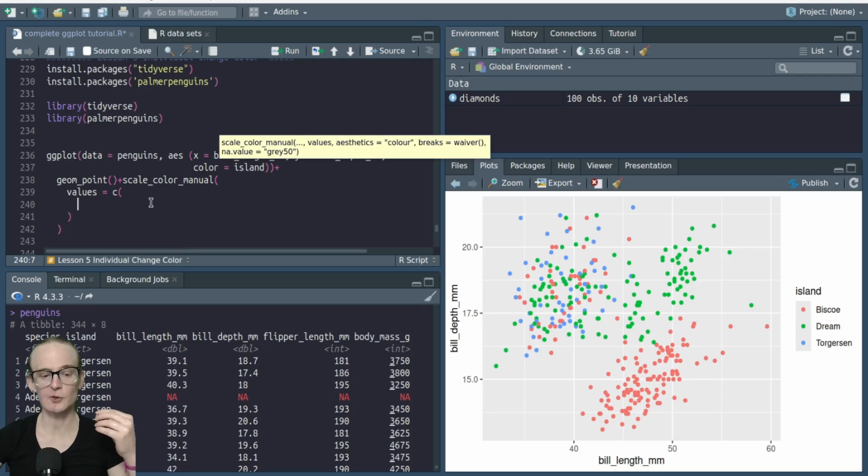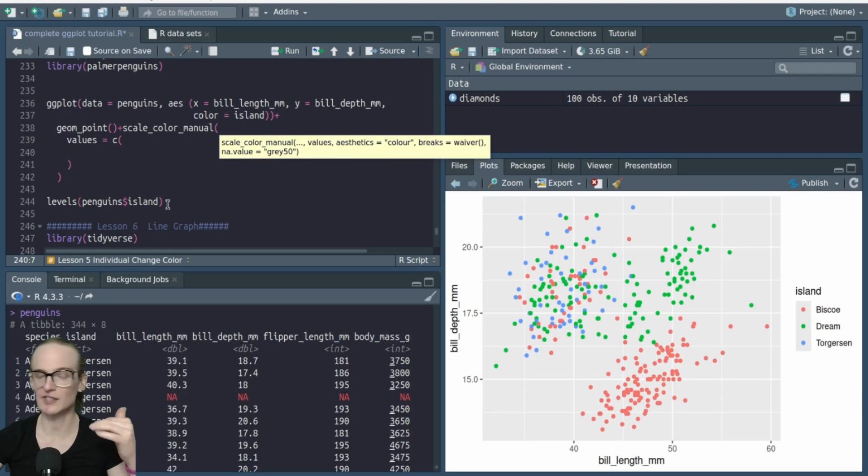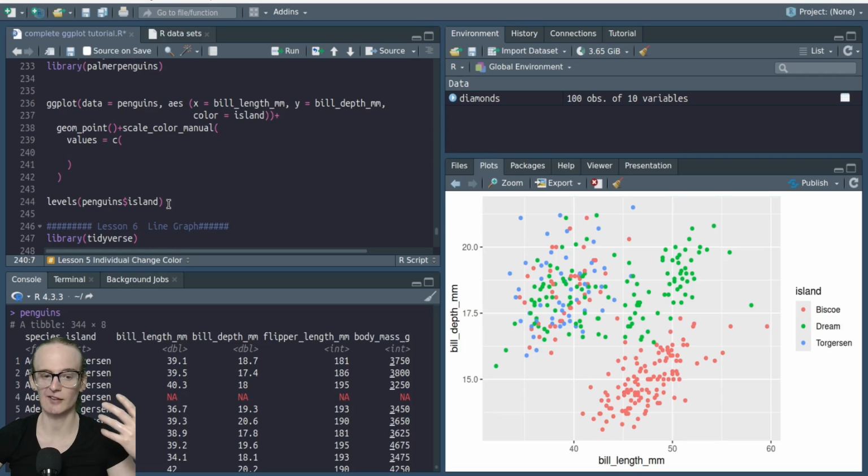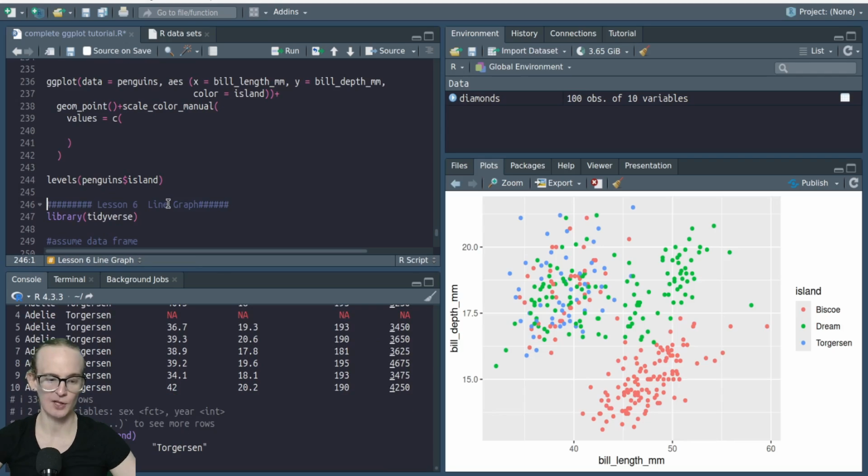Let's suppose you didn't know what the different factor levels you had were. The way that you would find that is by typing levels, passing in the name of the data set, and then the column that you're using. So we have three different levels. Let's go ahead and assign each of them to a different color.